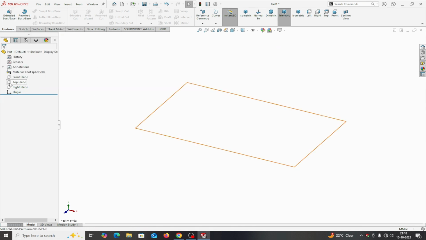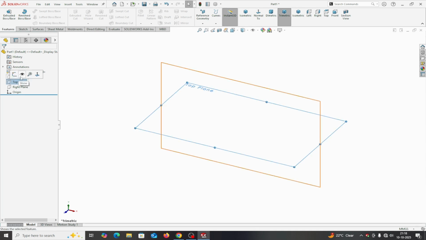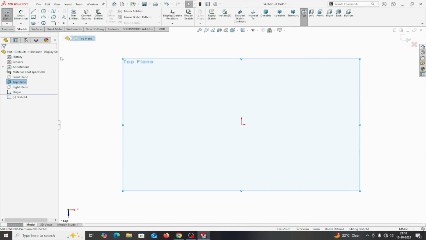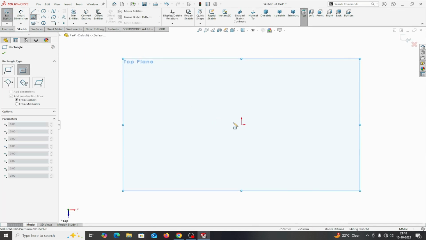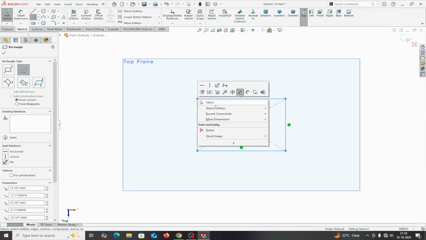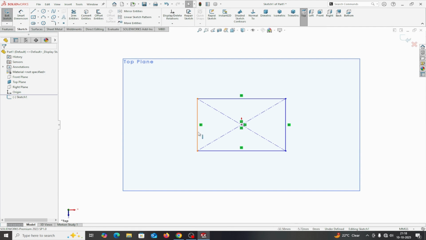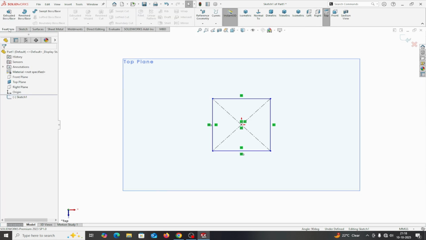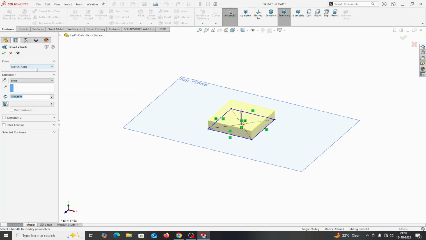First, I make a sketch. On this plane, Show, Sketch, this one. I am drawing a center rectangle, this one. I am selecting these lines, Equal, and then I select Extruded Boss/Base. You will see the From condition for extrusion.